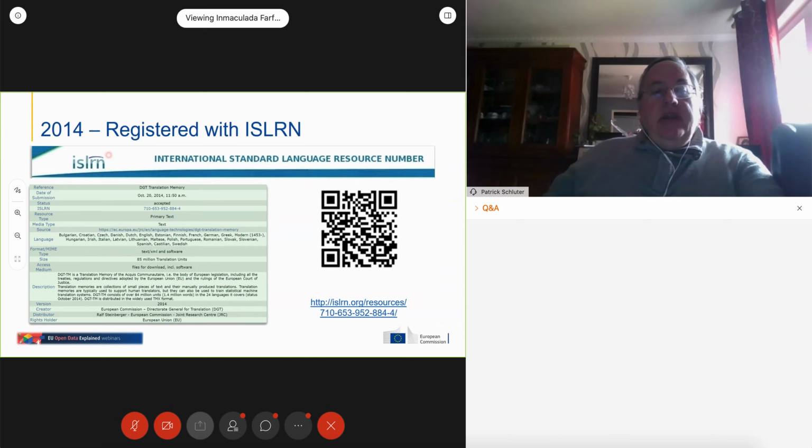An ISLRN number was also assigned to the DGT-TM in 2014. This guarantees that the project is unique and makes it also more visible for the research community. This allows this corpus to be better reused for other projects.